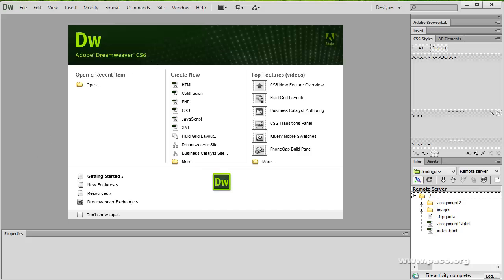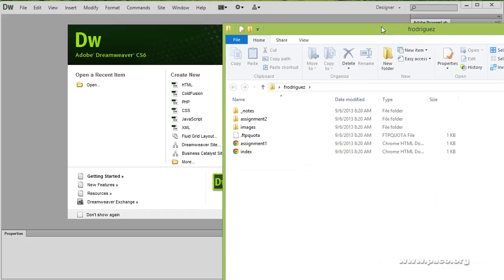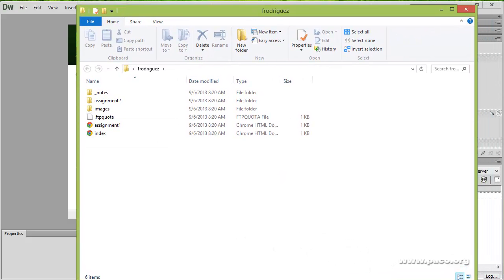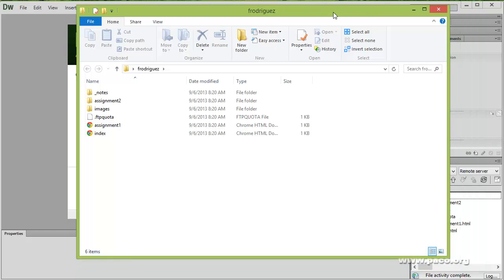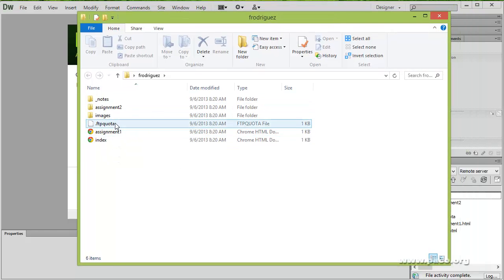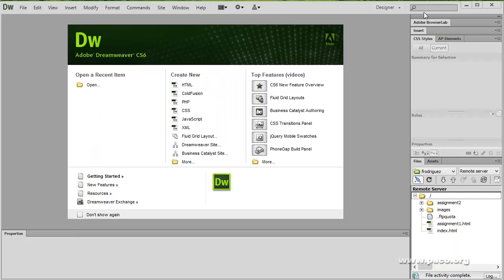It downloaded it to my desktop, and just to give you an idea, I'm going to open up that folder, and this is the folder on my desktop, and now I can see that the files that I'm working with online are saved safely and secure in my personal space in the computer. And that's how you set up your website.